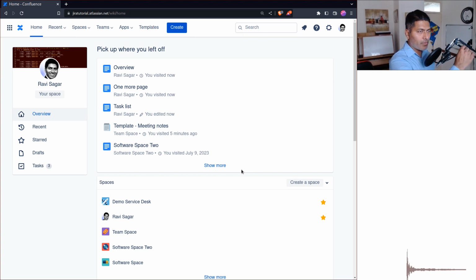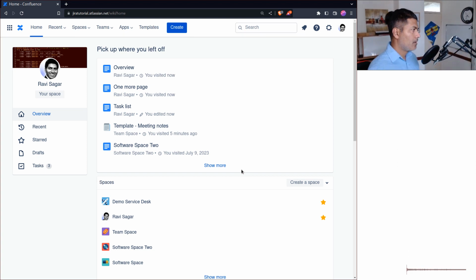Hello everyone. So today let us learn how we can use Confluence to manage simple tasks without any complications of a workflow.